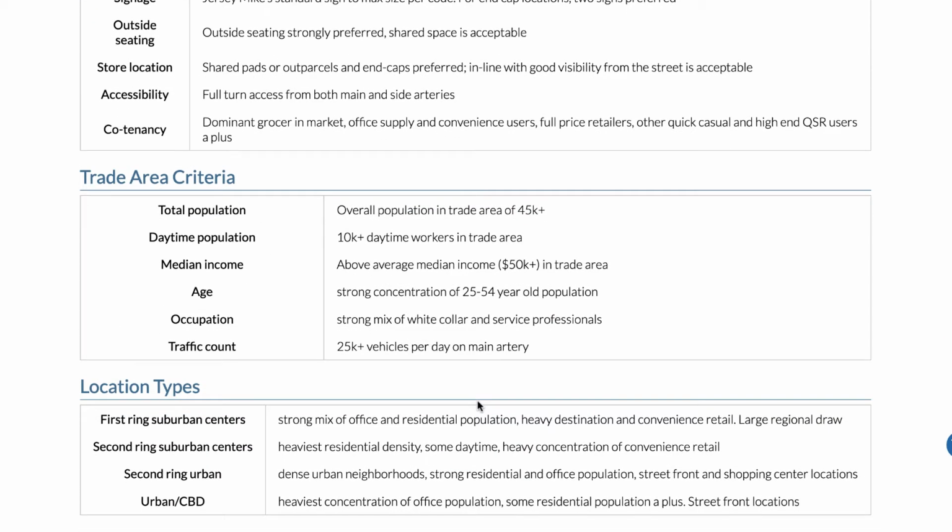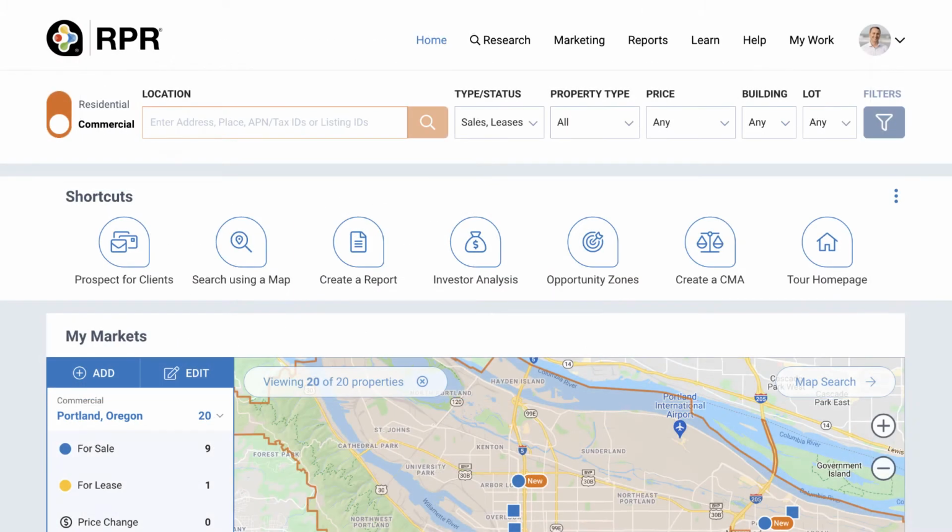So you can see here, they want to be in areas of 45,000 plus, 10,000 plus daytime workers, above average median incomes, strong concentration 25 to 54, mix of service professionals, and then 25,000 per day traffic counts. And so a lot of that we're going to be able to target within the site selection tool. So with those in mind, let's hop back over to RPR.